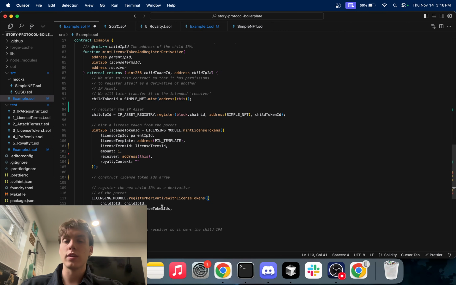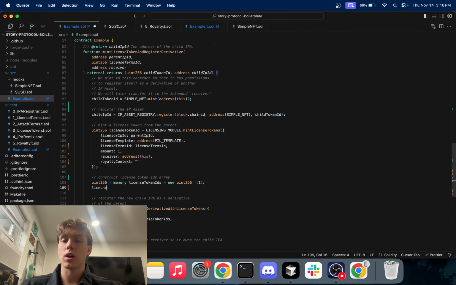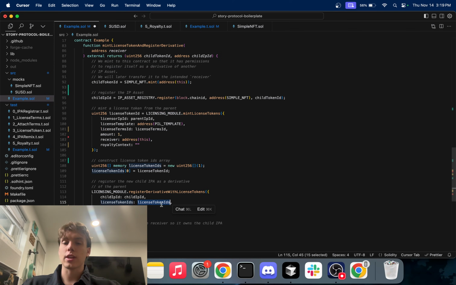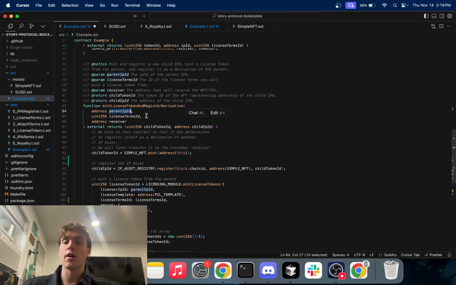So we basically need to construct an array of license token IDs. So we'll do that in Solidity, of course, up here. License token IDs equals new uint256. It's just going to have one slot in the array because we only have one license token. licenseTokenIds at 0 equals the license token ID that we minted above. Okay? So that's going to get passed in here. And now, at this point, this child IP asset is now linked as a derivative of the parent.